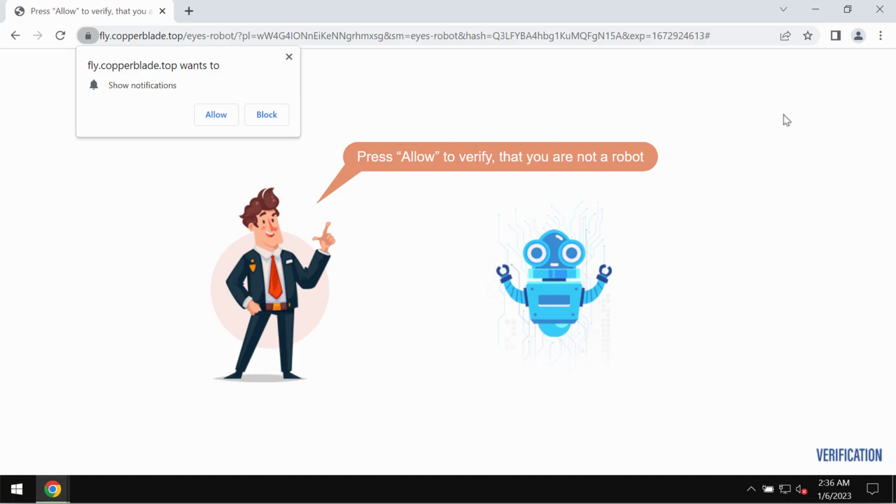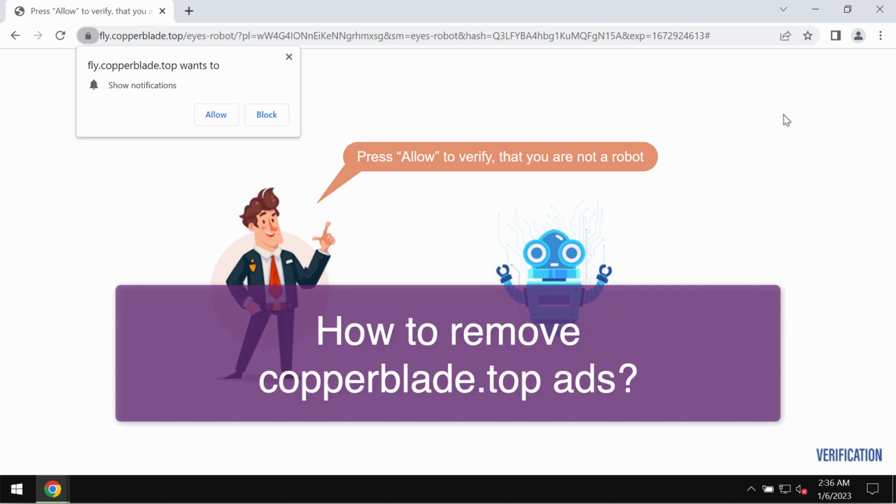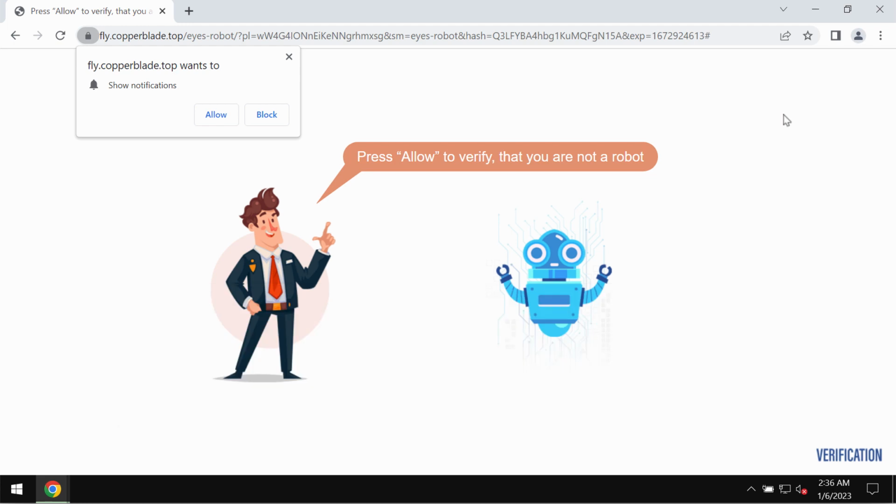My video guide is about removing the browser notifications that are related to the website Copperblade.top. Copperblade.top is a malicious website that attacks Google Chrome and other browsers.